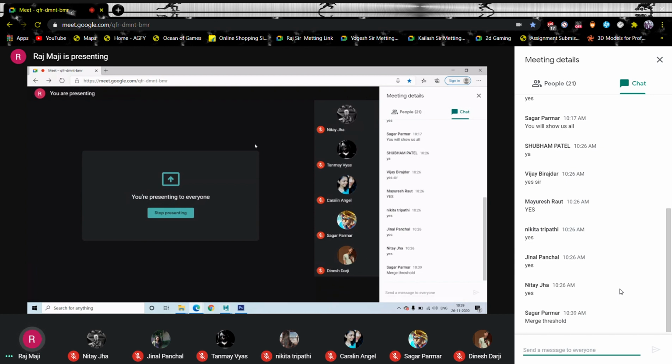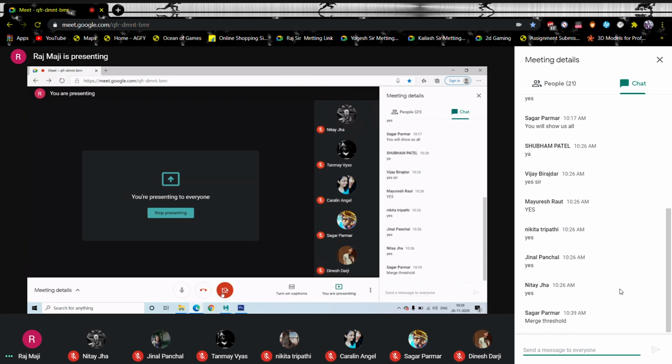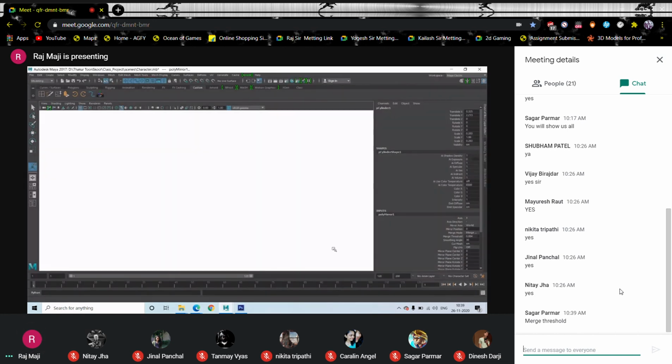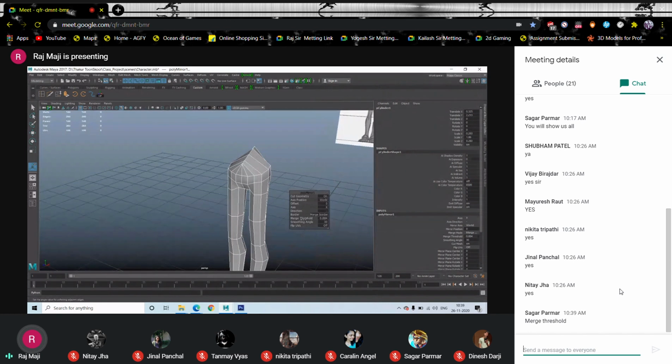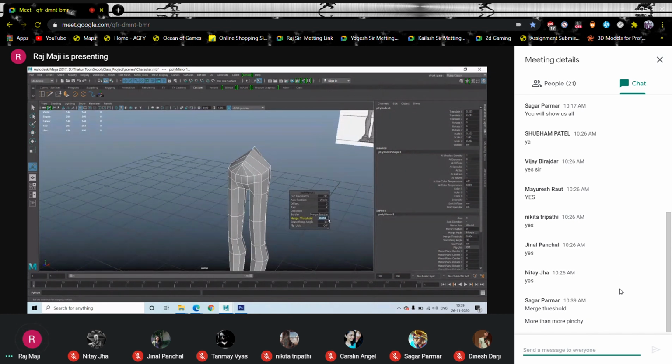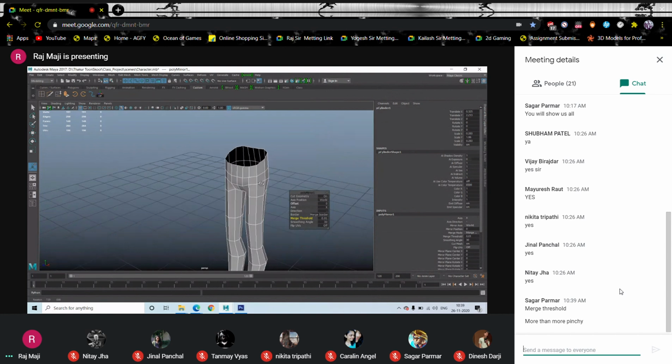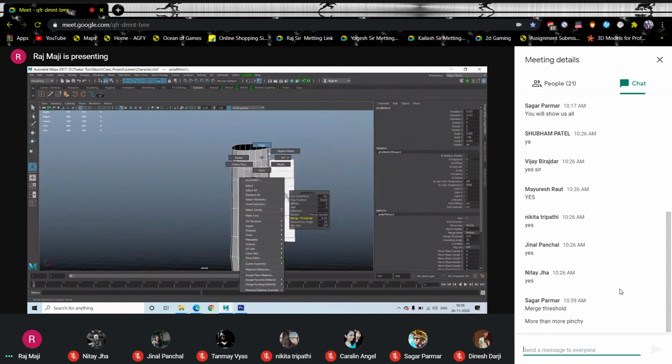Yes, very correct. That is merge threshold. So merge threshold is what? Is more or less? Merge threshold related question will come in the exam. So merge threshold is more. So let's start with 0.01. Now it is all right.